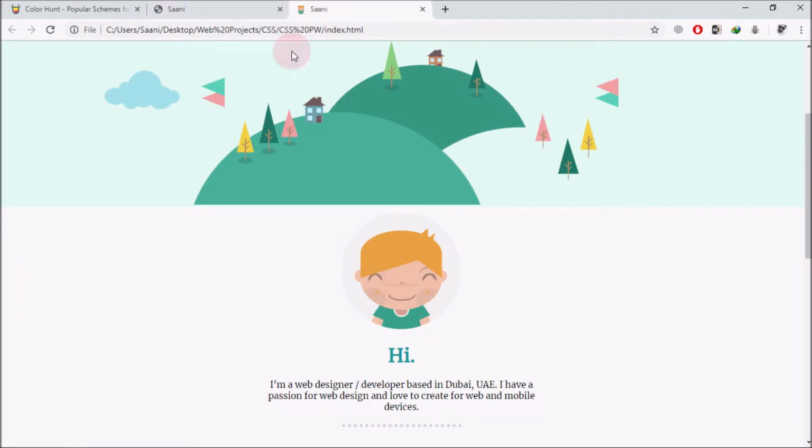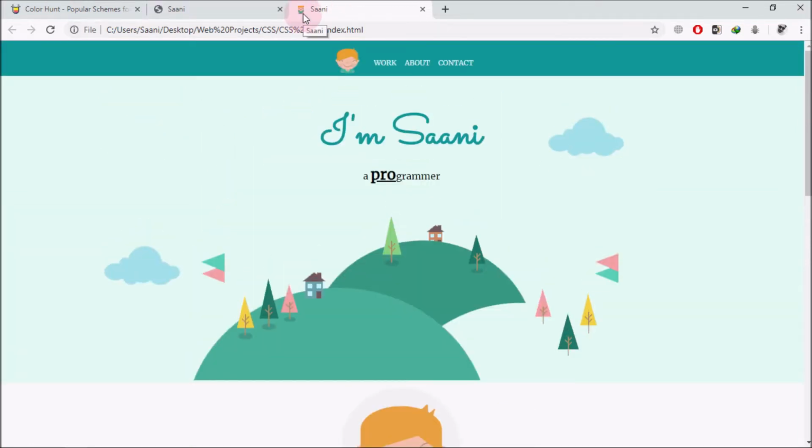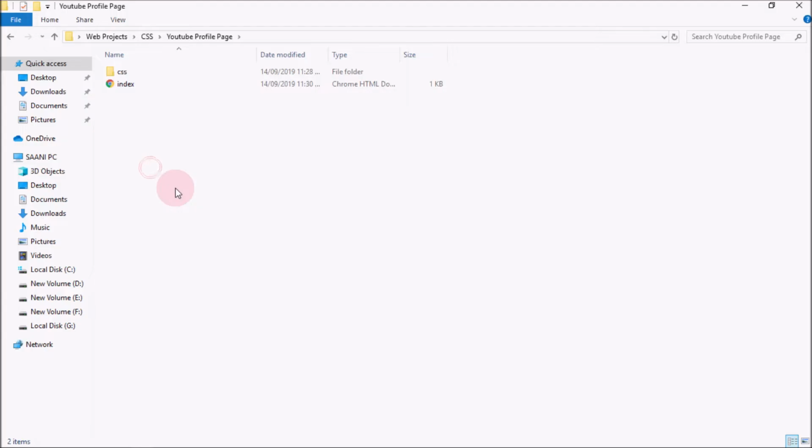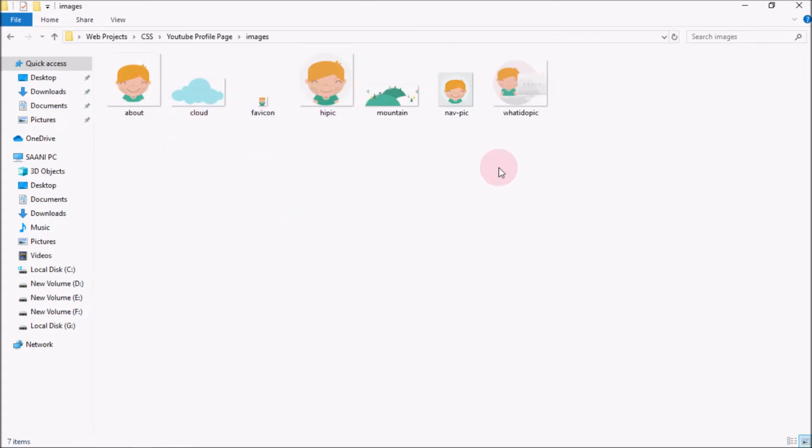Okay, the next thing we're going to set is this favicon. But before that, I'm going to get the resources which I'm going to use inside this web page. Okay, so I have copied the images that I will be using inside this page. So these are the different kinds of images that I will be using inside our web page.